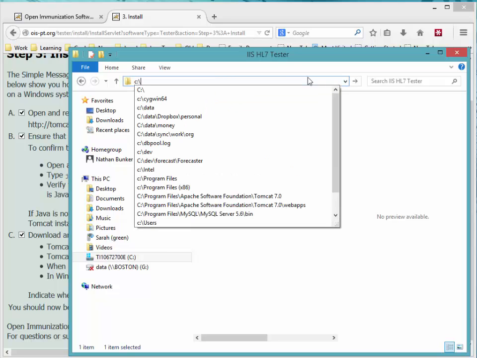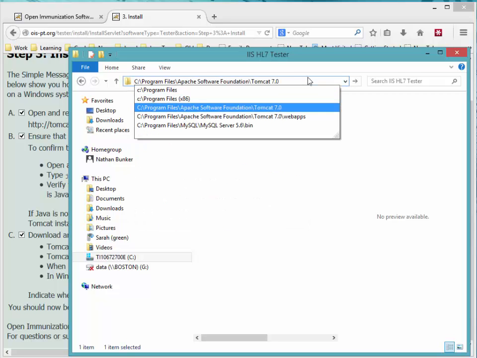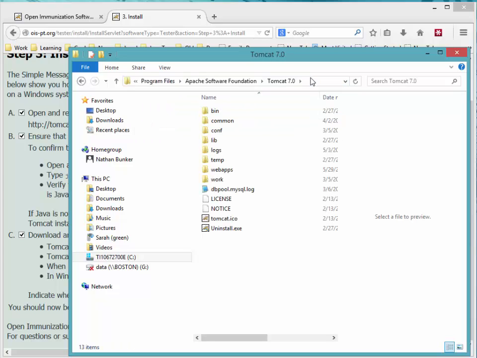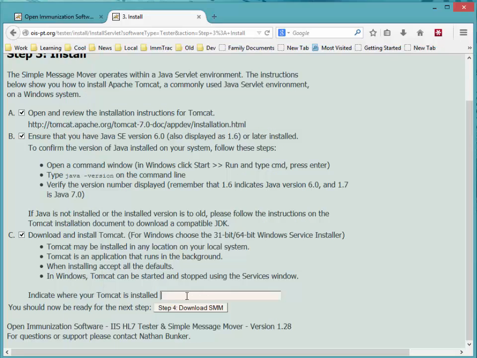You need to go to where Tomcat is installed. In this case, I put it in C Program Files, Apache Software Foundation, Tomcat 7. That's the default place where it'll put it. It'll usually put it in this place with the word Tomcat 7 or Tomcat 8. I'm just going to place that right here. And then I'm going to say step 4, download SMM.